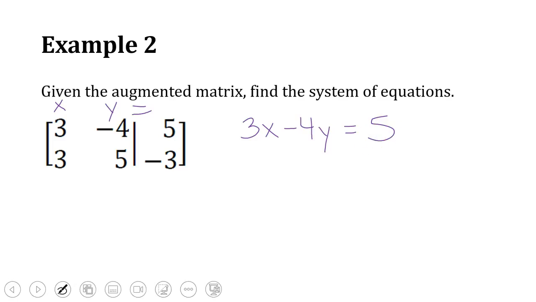And then my second equation, how many x's at the bottom? 3x. How many y's? Well, that's a +5y. Then my equal sign, -3. So those are my 2 equations.